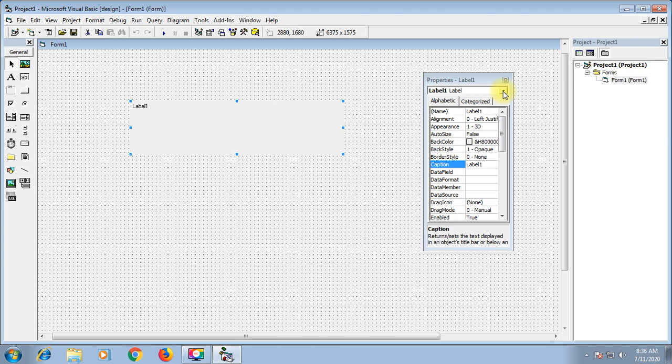Now observe the properties window where we have two controls, form 1 and label 1. Now how can we know the properties of which control, because the properties are different. Some properties are same, but some properties are different for each control. So how can I know which control's properties are displayed?